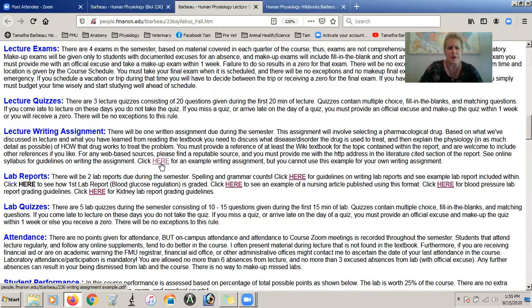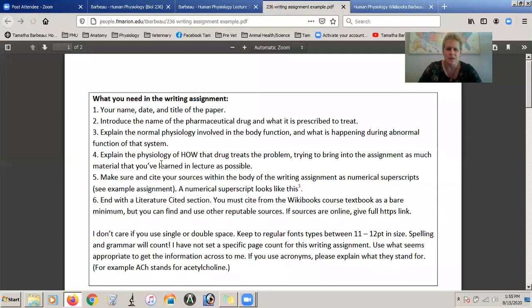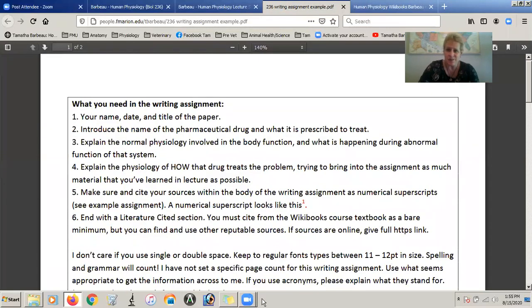Okay, so if we look at that right here, here we go. All right, so make it a little bit bigger. What you need in the writing assignment: name, date, title of the paper, name of the pharmacological drug, what it's prescribed for, what is the normal body function process involved, and then explain how the drug treats the disorder with physiology in it. Okay, you'll have citations and a literature cited section at the end.